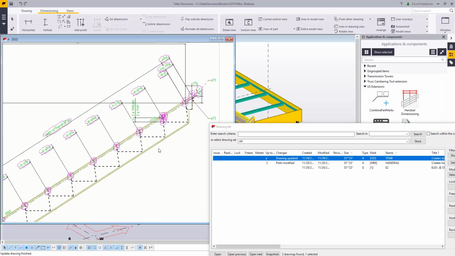So they will update to reflect the current changes. You do not have to delete the drawing, you don't have to recreate the drawing, you don't have to redimension the drawing. All that rework is just a huge time drain on your project, and you can eliminate a lot of that just by switching to Tekla Structures.